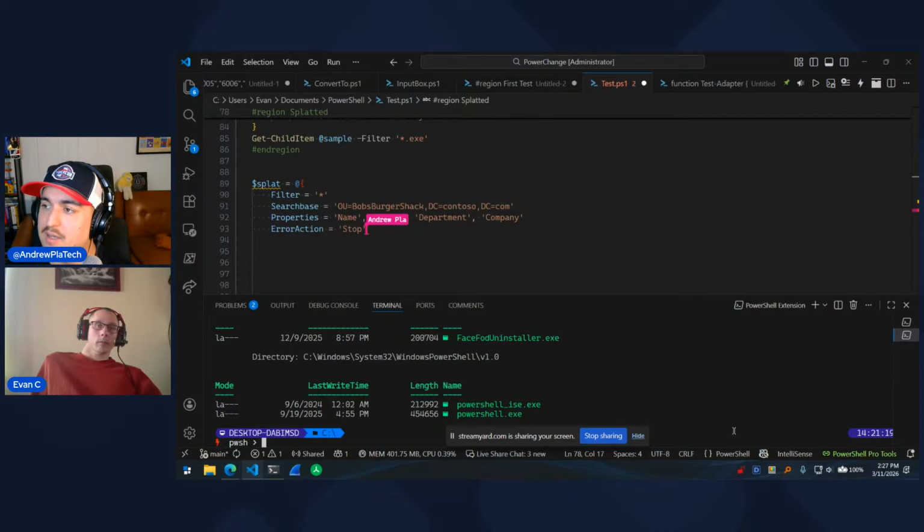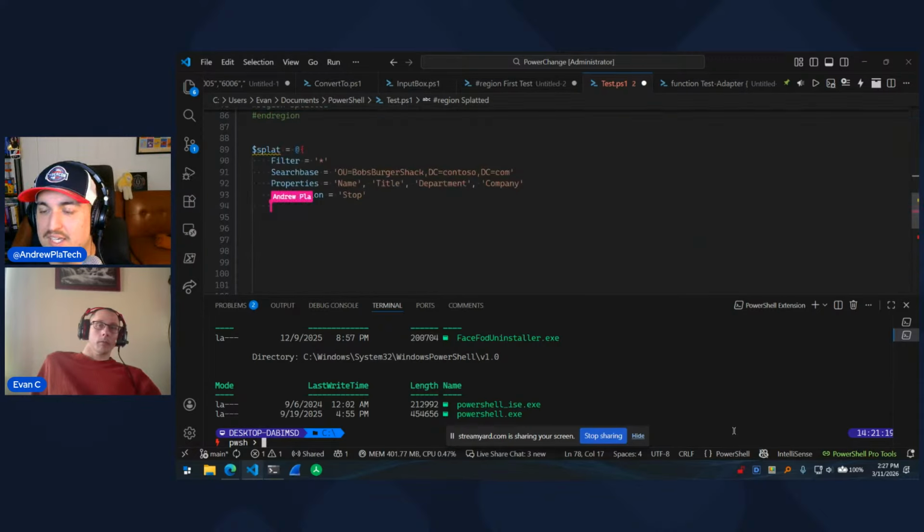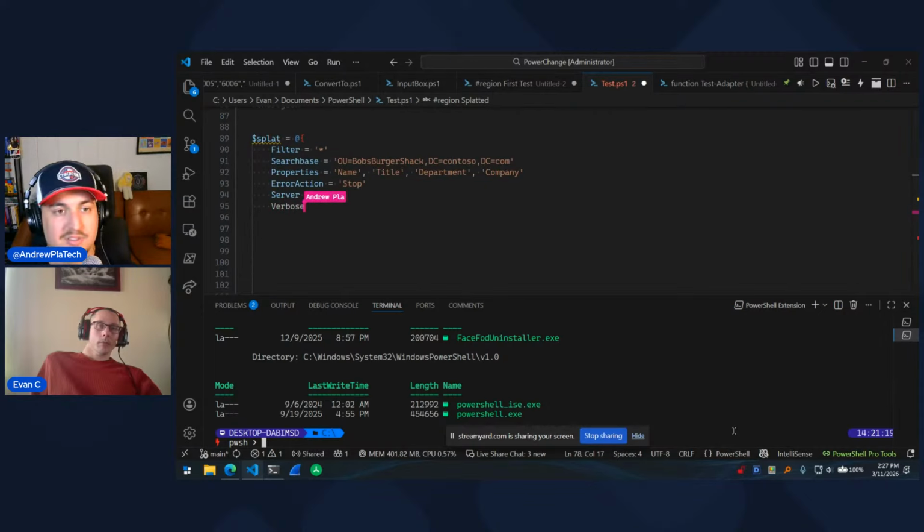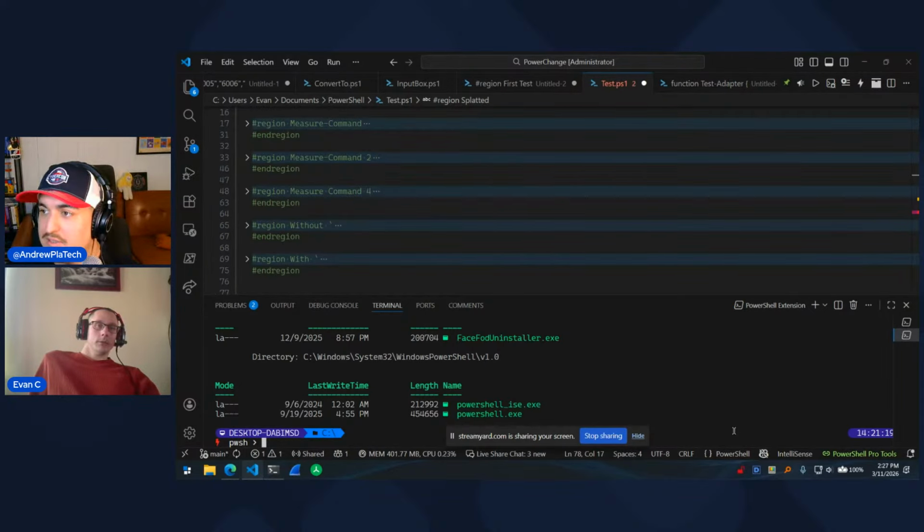Error action equals stop. And server. So verbose, that's one that we would normally just do dash verbose if we wanted it to be verbose. So that would mean, how would we do that? True. True. All right. Then we close this up.